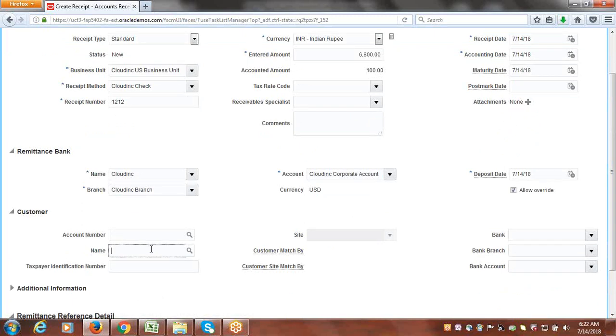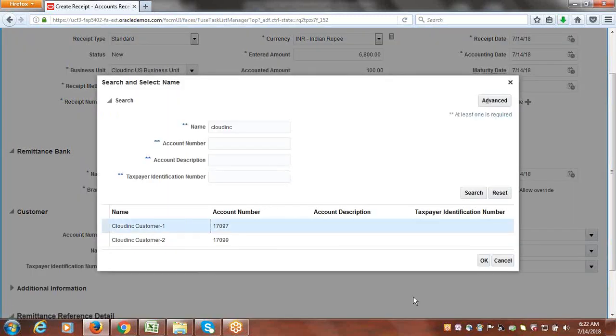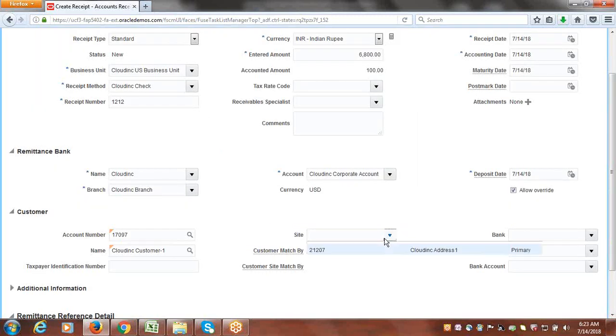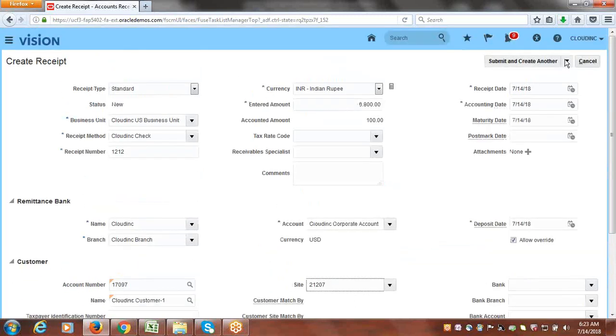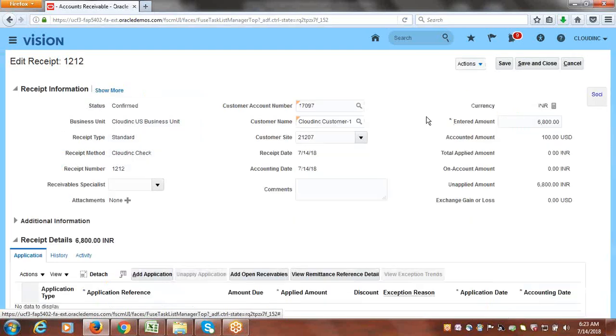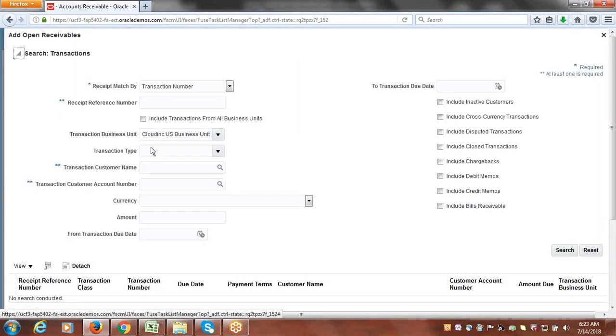Select the customer details, customer 1, and the customer site. Now say submit and do apply. Click on add open receivables. So the transaction number is 6.